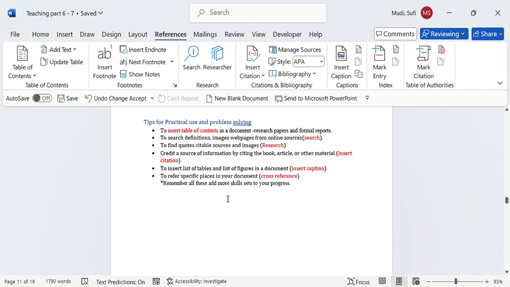Those are some of the practical tips and utilities that you can use in your daily life and for solving some problems. And remember, all these add to your skill set and progress, and once you are able to do all these things by yourself, you feel confident about your skill in Microsoft Word.